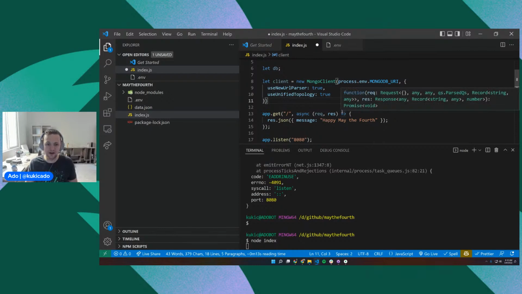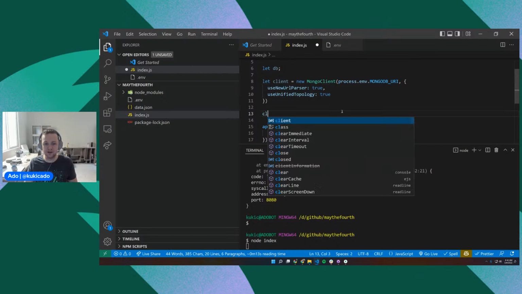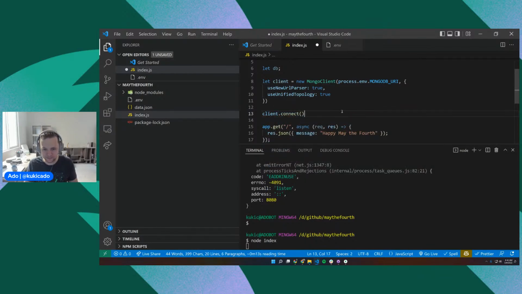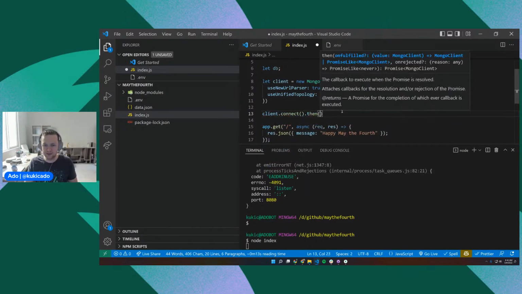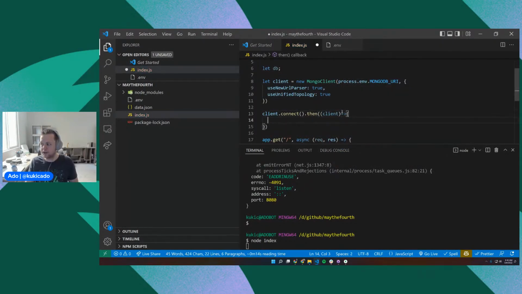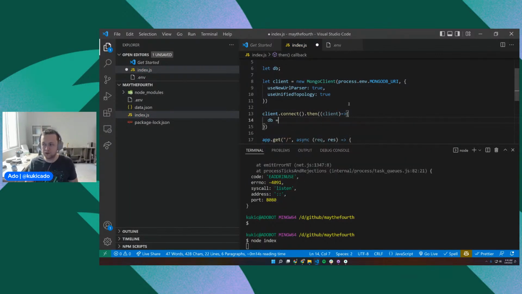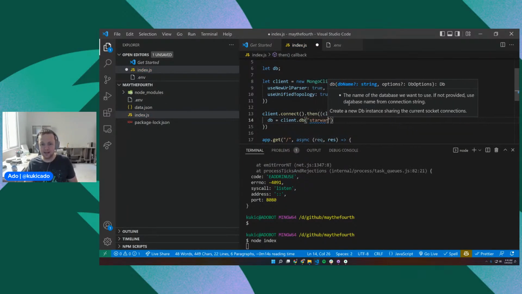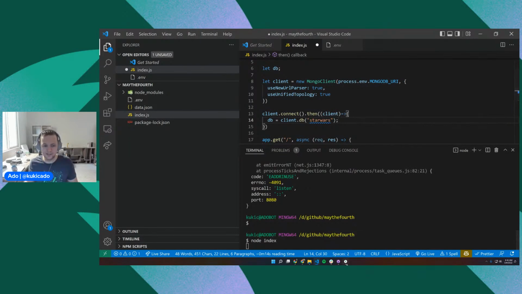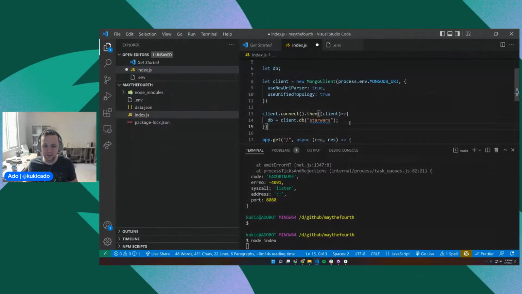And then once we have our connection set up, we're going to go ahead and connect to the database. So we're going to say client.connect. And then once we are connected, we're going to get an instance of our client, and we're going to set our database variable, this variable on line 6, to client.db, which database we want to connect. And that's going to be called Star Wars, because that is our database name here, Star Wars. And we should be good to go here.